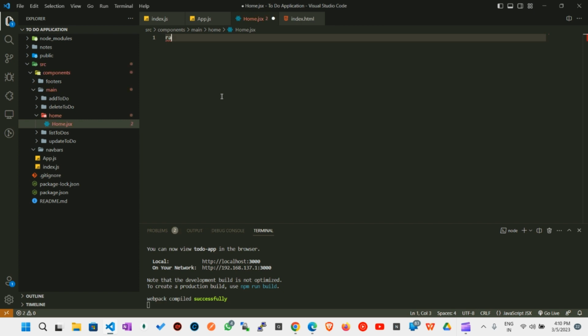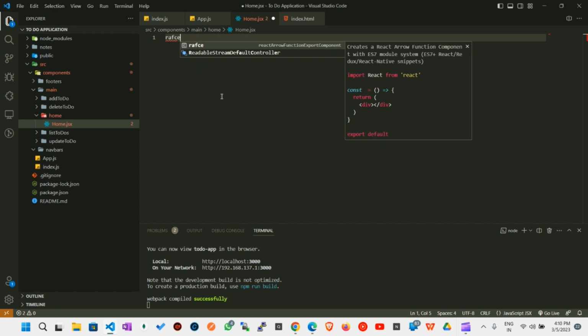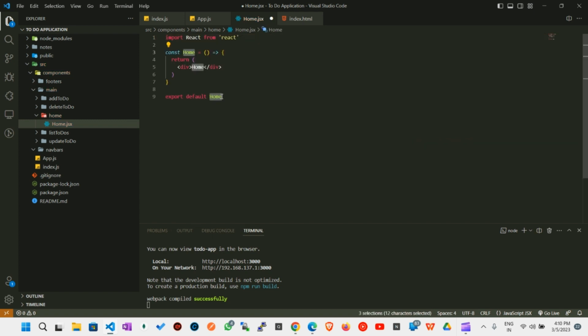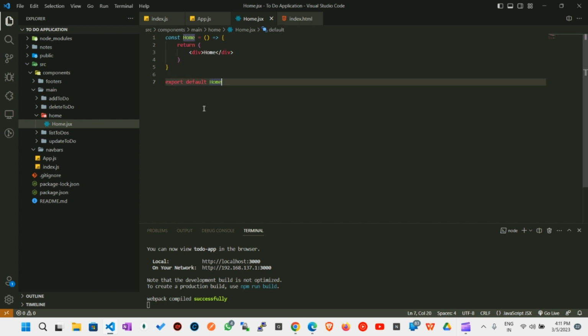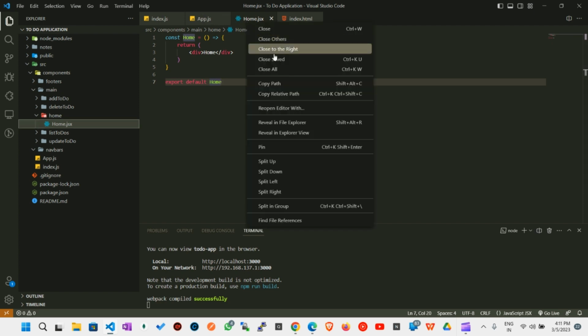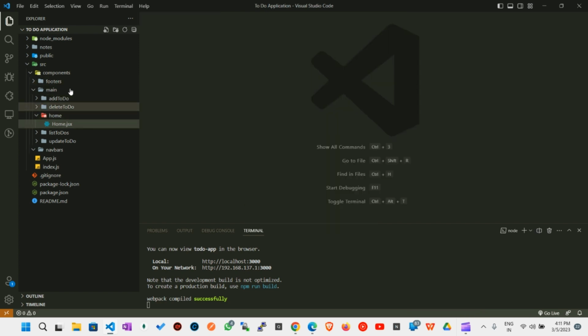So here I use a plugin. I will add the link for it in the comments. What it does is you just need to write simple words like React arrow function component, and hit enter. It will give you the complete component structure. So here we have home as the component title, and it is exported as default. There are two types of exports again: first is default, and then is named export. We will see that later. So here we have home, close, saved.